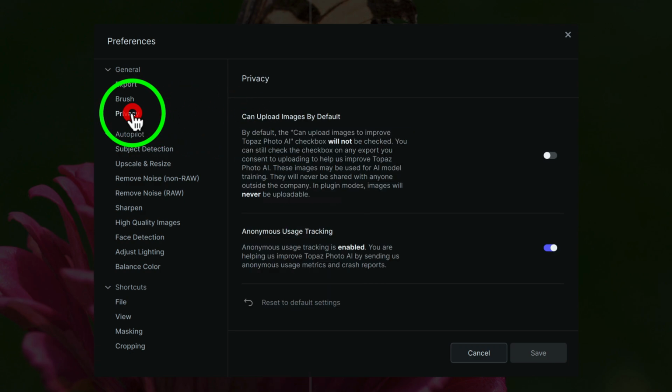And then we have privacy here. Now you can see right here, it says can upload images by default. By default, the can upload images to improve Topaz Photo AI checkbox will not be checked. You can still check the checkbox on any export you consent to uploading to help us improve Topaz Photo AI. And I showed you that earlier. When you save your image out, you can toggle that on if you want to send that information off to Topaz that they can use for their AI models.